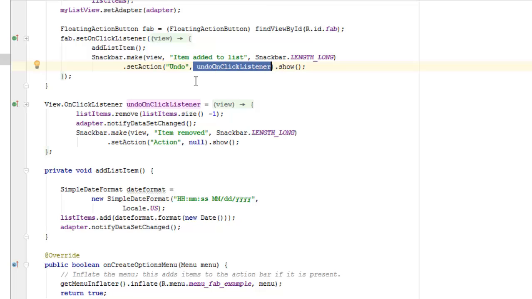Okay, and now we're going to talk about two methods, the undo on click listener and the add list item method. Okay, let's look at the undo on click listener. What's going to happen when we click on undo? So this list item is going to actually remove the list item based on the size of the last inputted list, which is minus 1. Now the adapter is going to notify data set changed. And the snack bar is going to populate that the item has been removed, and set action to null.